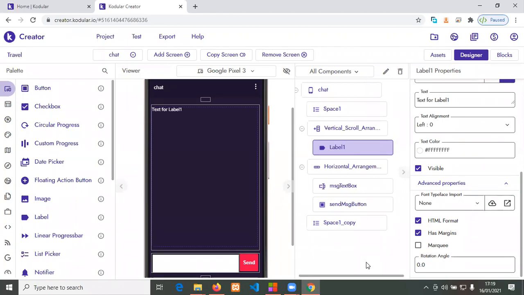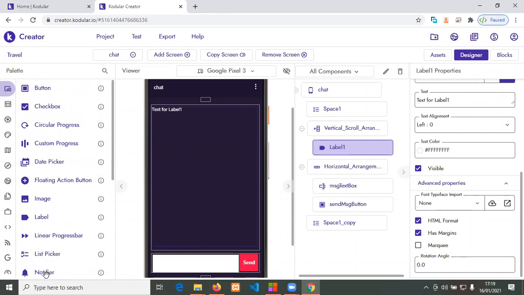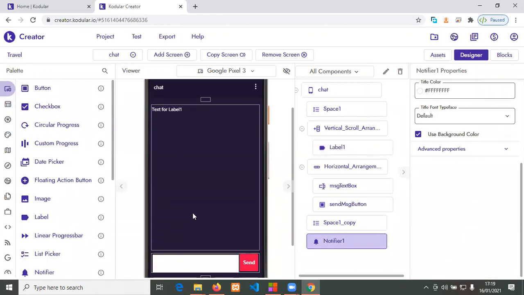So for the non-visible components that we need here, we need at least a notifier. We also need a Firebase database. We need a notifier, we need a Firebase database, and we need a TinyDB database. So we'll discuss more in the coming session, but the first thing is we are still in the user interface. Drag and drop a notifier there. Drag and drop a notifier.